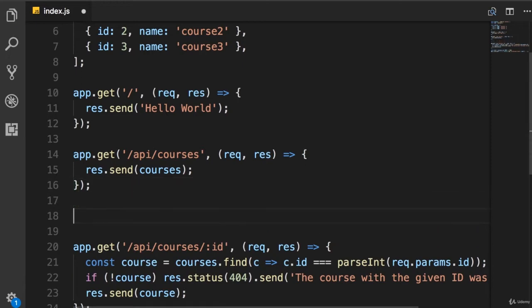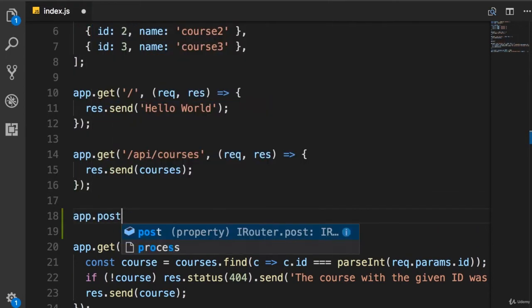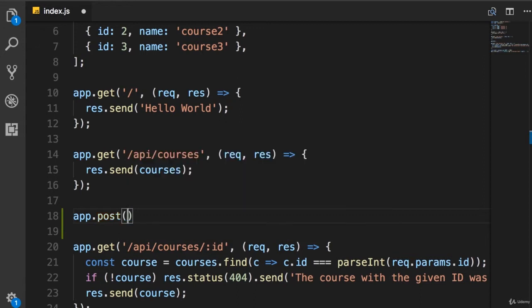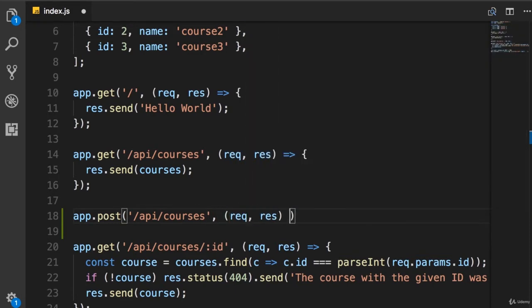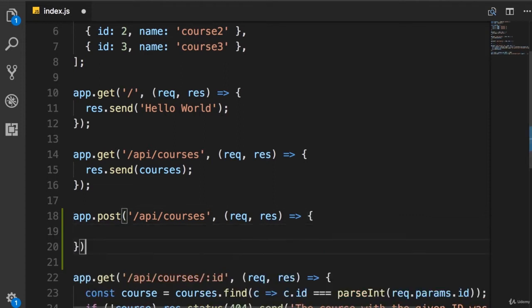So app.post, instead of the get method, we use the post method. Now, similar to the get method, we need to specify a path. So that should be /api/courses, because we're going to post to the collection of courses. That's why we use the plural name here. Then we add our route handler. So request and response goes to code block.